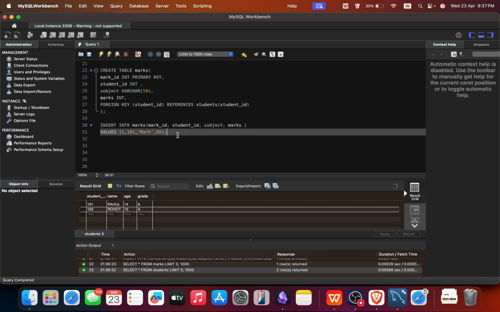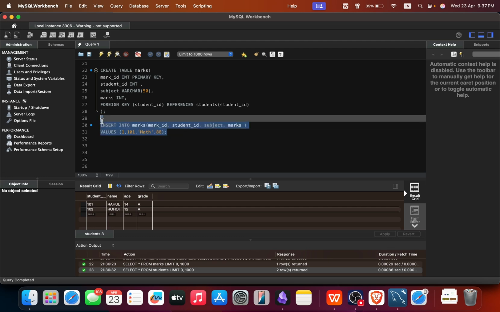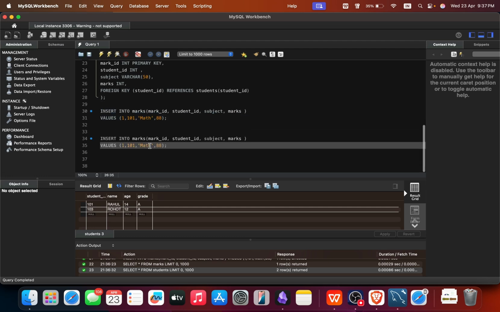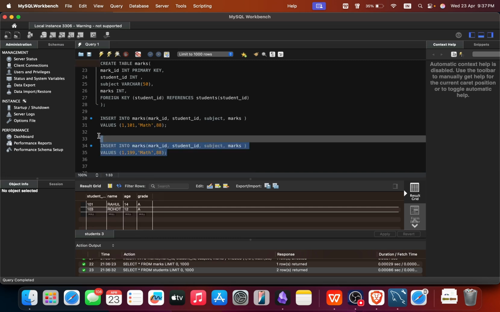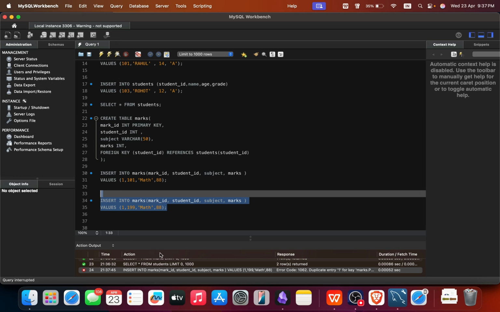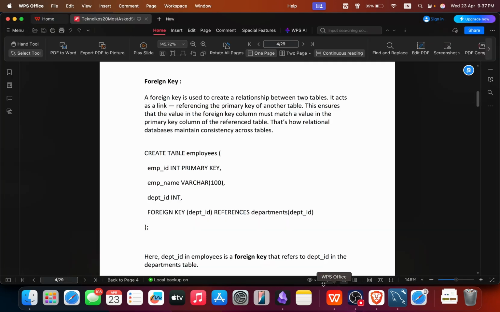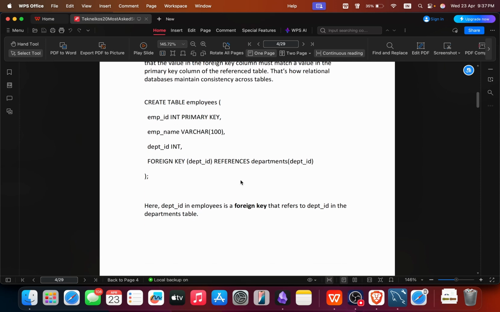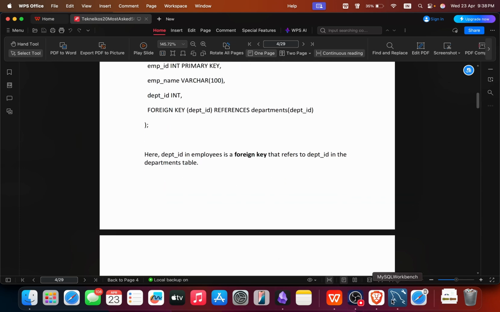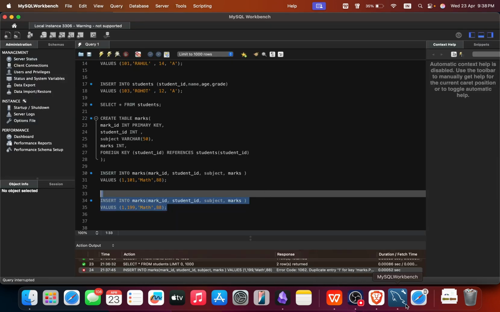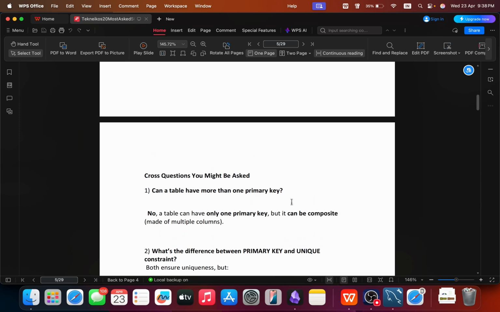So let's see the error, how we can get that as well. I will copy and paste the value again, and I will have 199 as student ID. And if I try to run this, we will get an error. This is foreign key constraints in action. So you can see foreign key. In this example, I have used the employees table, and we have seen how we used the student table. Now let's see some of the cross questions.